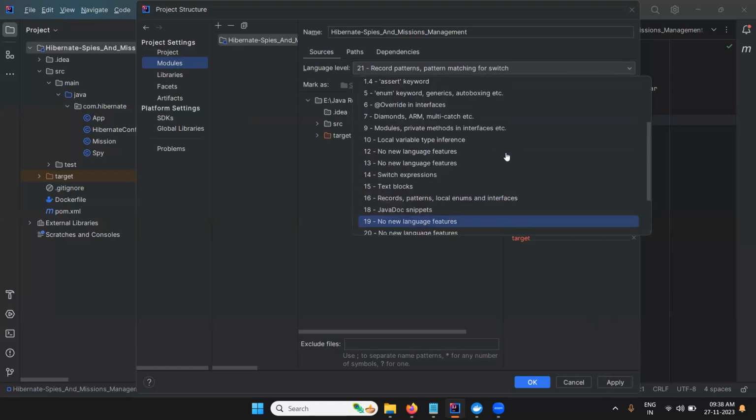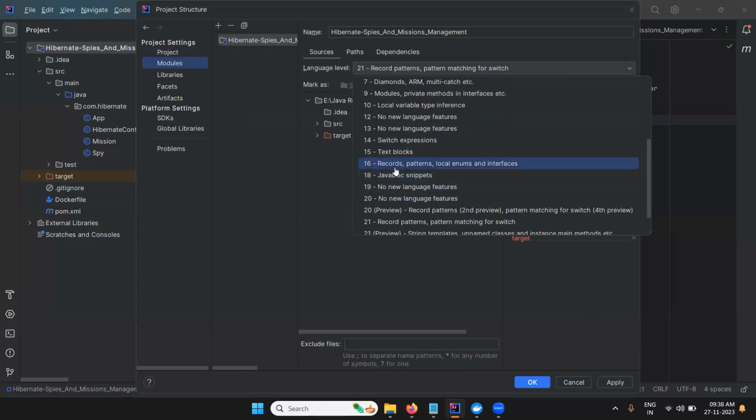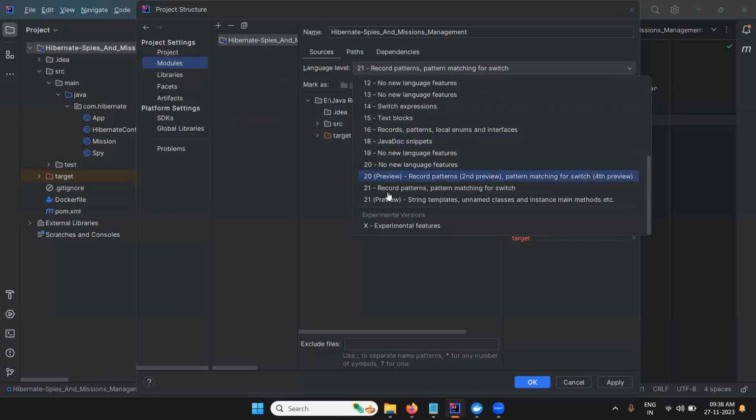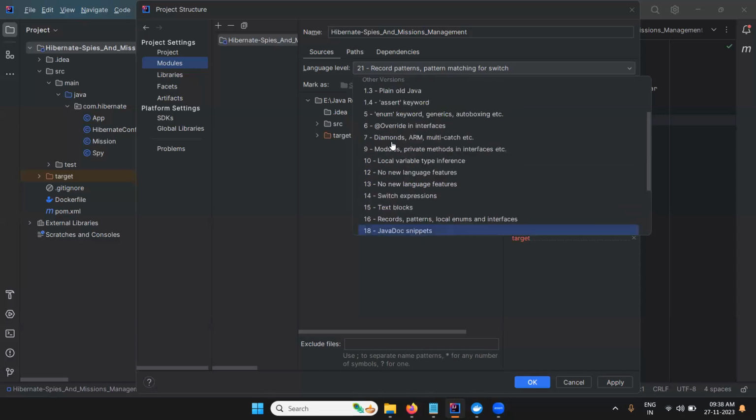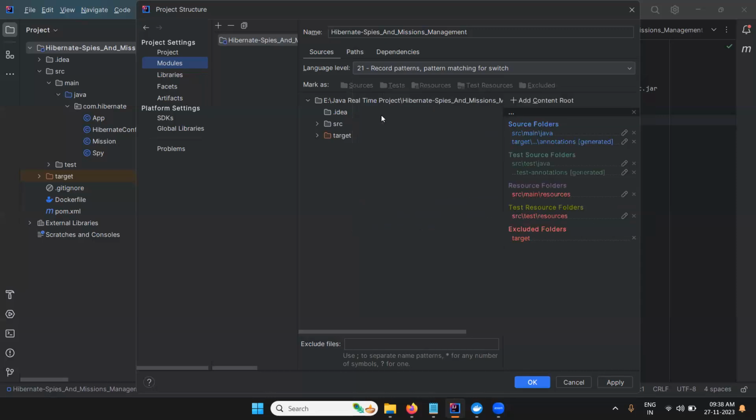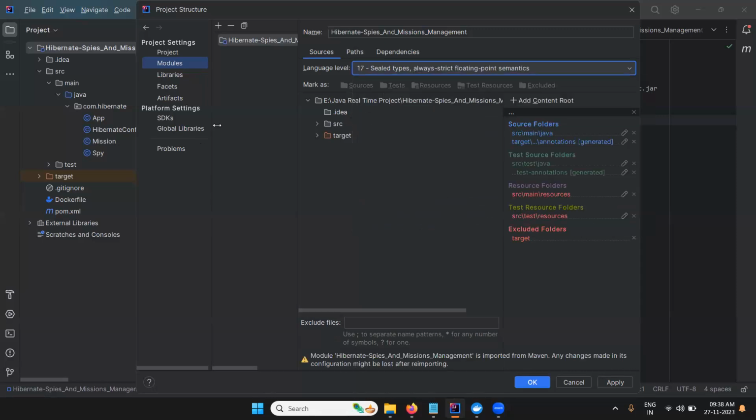Select 17. I can't see 17 here. 16, 18. No 17. There will be 17 on the front. Done, sir. Go to SDKs now. Go to SDKs.